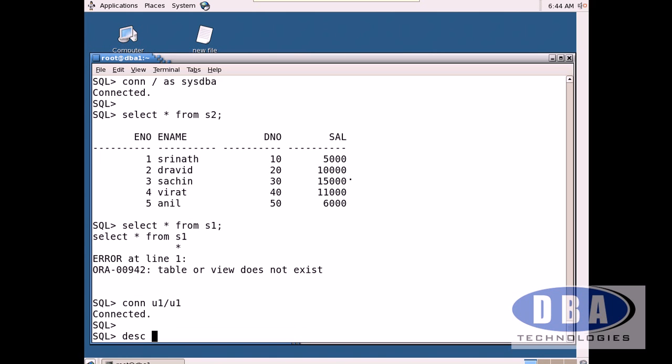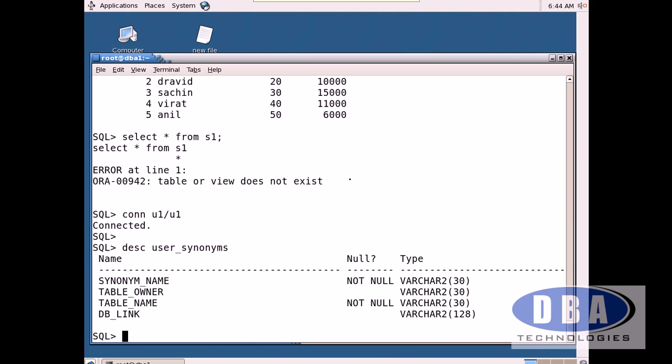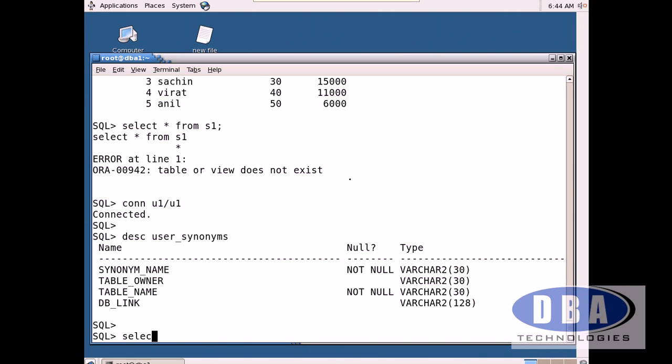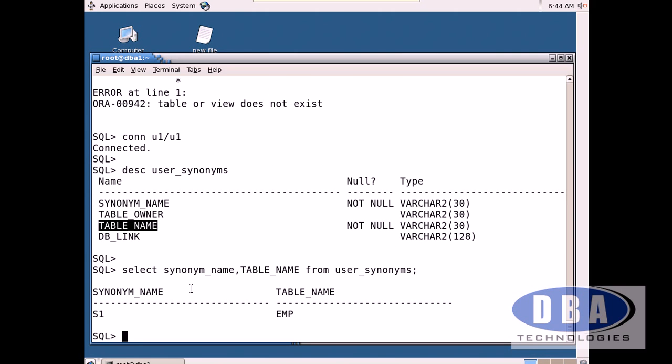Now let us connect to u1 user. There is a base table called user_synonyms. Select synonym name, table name from user_synonyms. What is it showing? Only one synonym it is showing. It is not showing synonym S2. So what will I do?